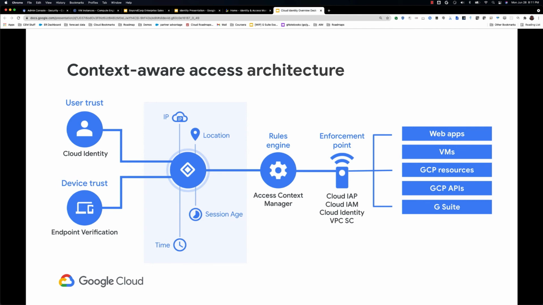Context-aware access gives you the ability to leverage things like the geolocation, the operating system, and certain device policies before allowing access to your applications, giving you the flexibility to protect your enterprise and your applications and your data.